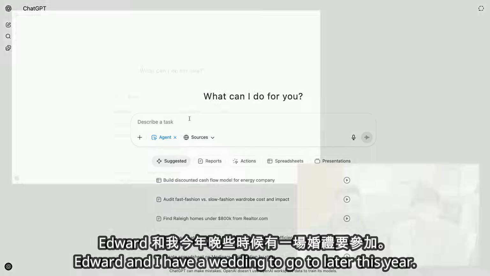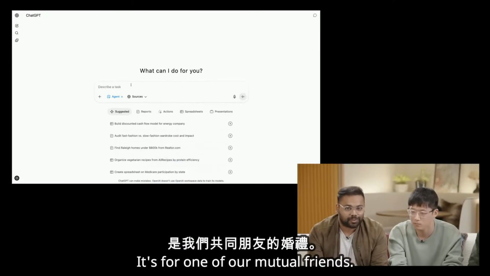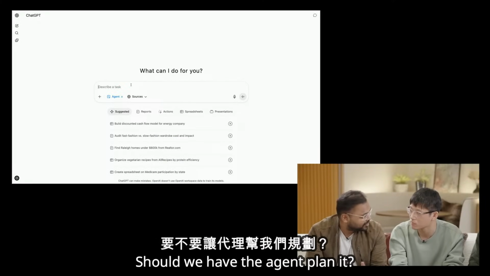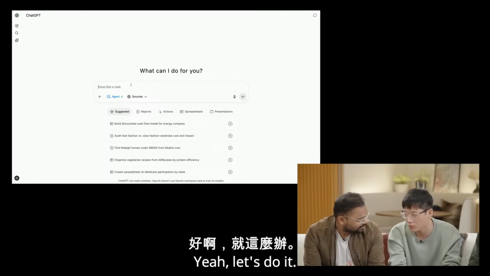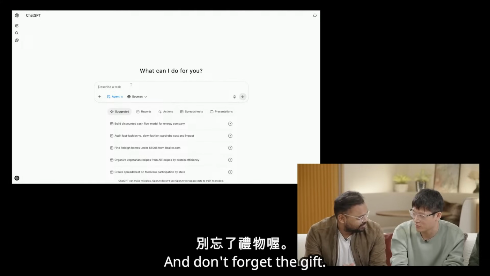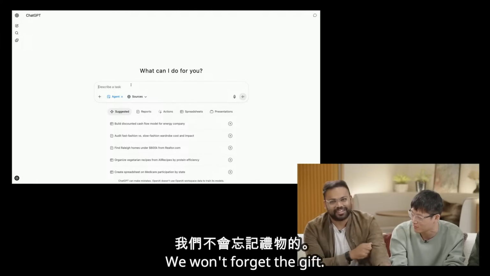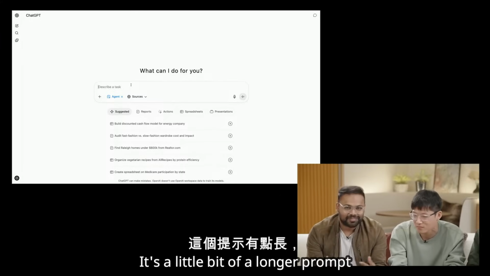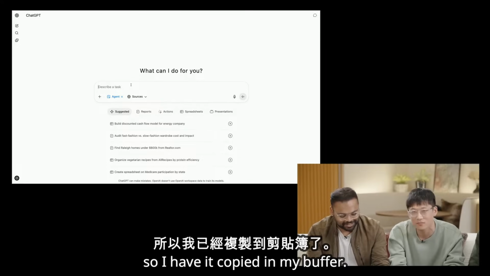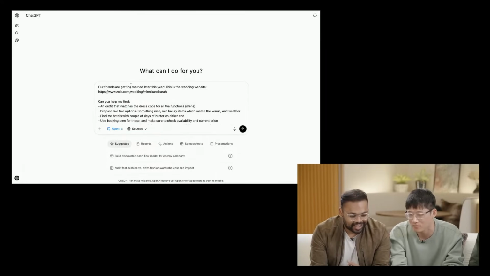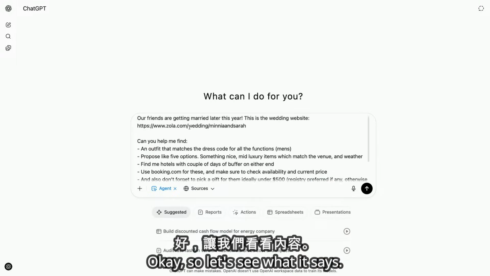Edward and I have a wedding to go to later this year. It's for one of our mutual friends. Should we have the agent plan it? Yeah, let's do it. I need an outfit, and don't forget the gift. Okay, great. We won't forget the gift. It's a little bit of a longer prompt, so I have it copied in my buffer. So I'm just going to go ahead and paste it. Okay, so let's see what it says.